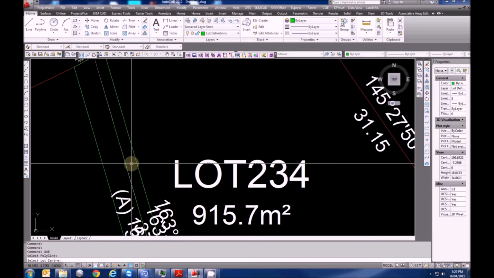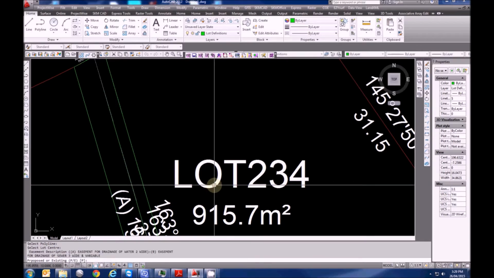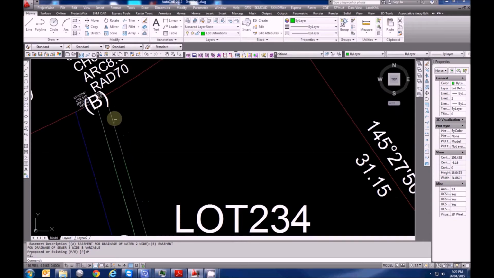And we're going to give it a lot center of, that will pop it right there, and it is the easement for drainage of sewer 3 wide. We've actually got 3 wide and variable here, so we'll have the variable because in other parts of the drainage is wide and 3. It's a proposed lot, and it's actually snapped up the top there.